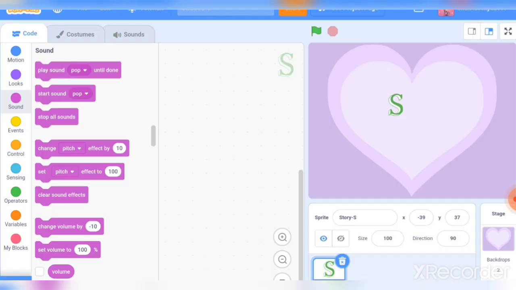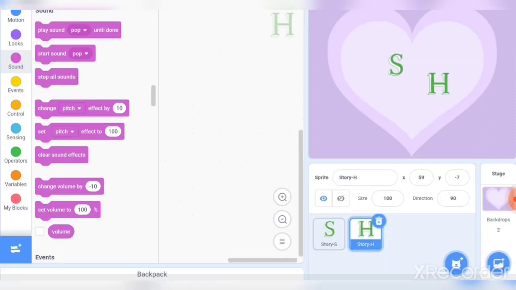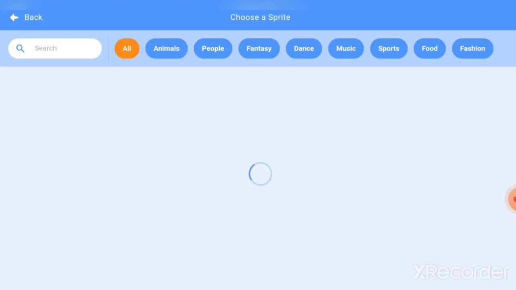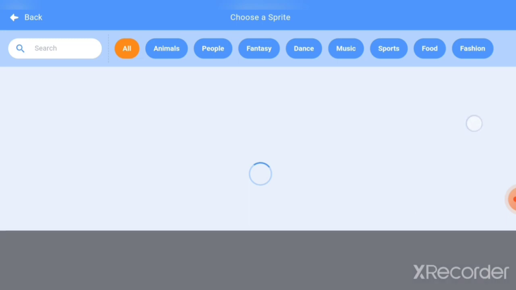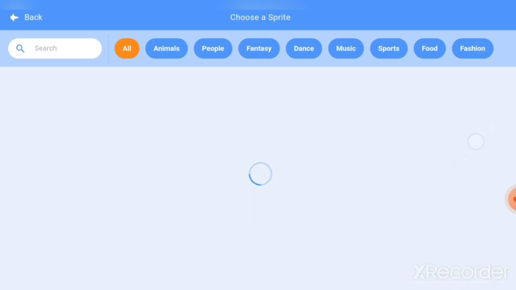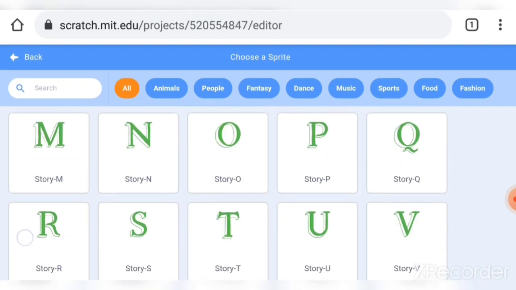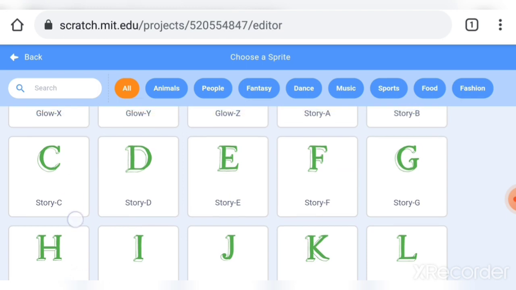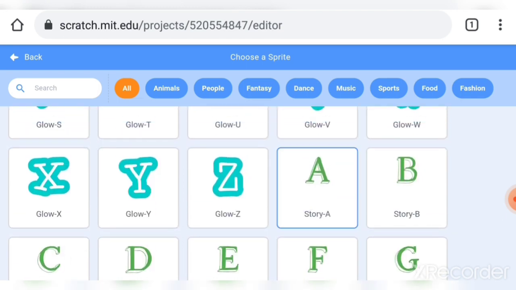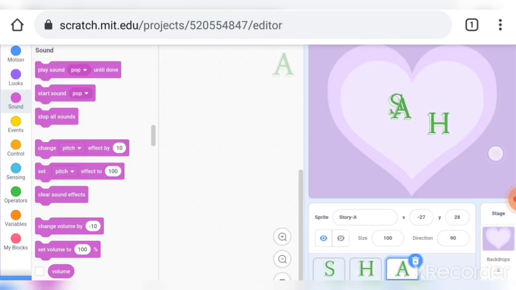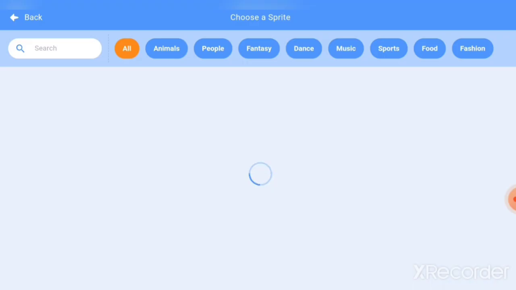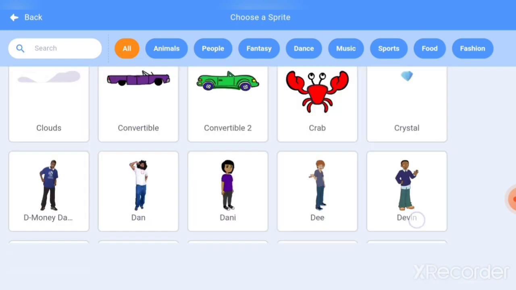Yeah, H I have taken. Let's take A. A is very common for everyone. In everyone's spelling we get A. So I will just choose A. You can even put your name. I am just putting my name. You can animate anyone. SHA, and the last sprite remaining for us is U. So let's take U. Alphabet U, we will take it.